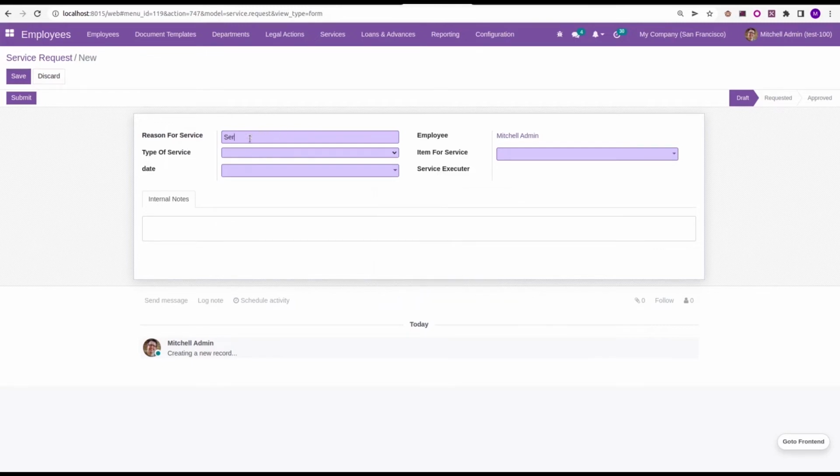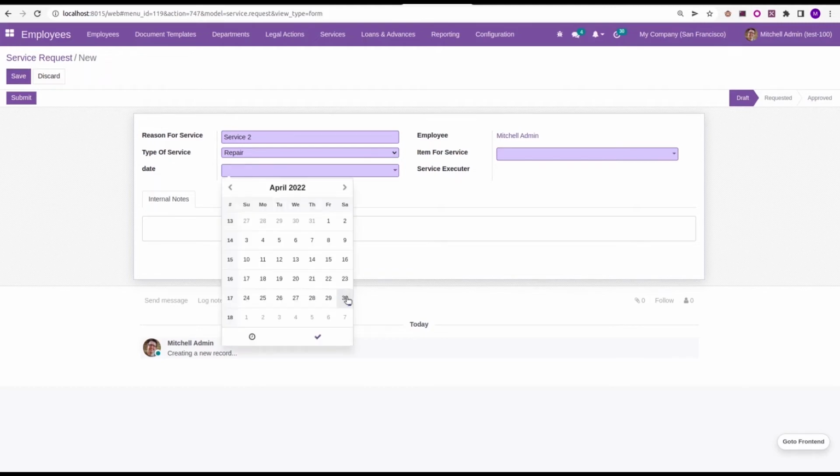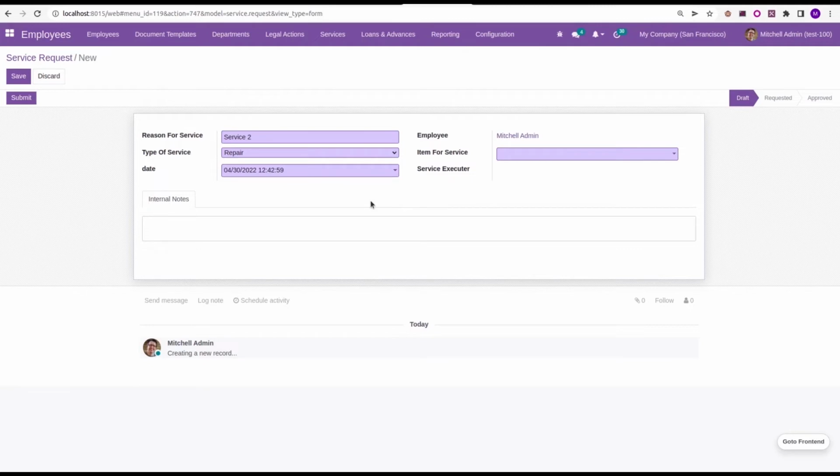And I am just adding a title for the service as service 2. Then the type of service, which is a selection field where we can choose the type of service such as repair, replace, updation, checking, adjustment, etc. So I'll just choose a repair service. Then date. It is a datetime field, so we can add a date and a time.